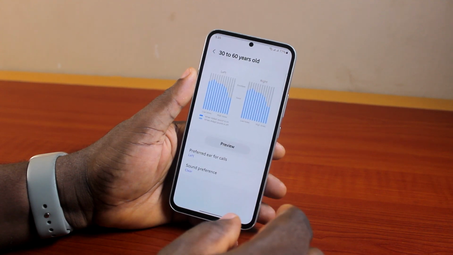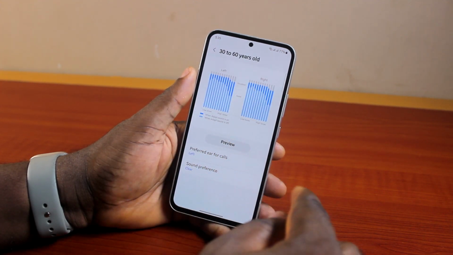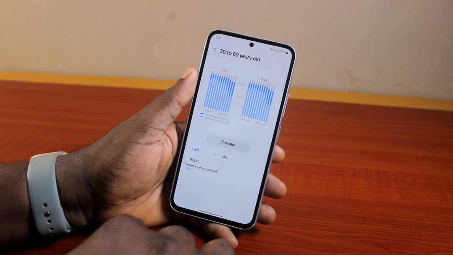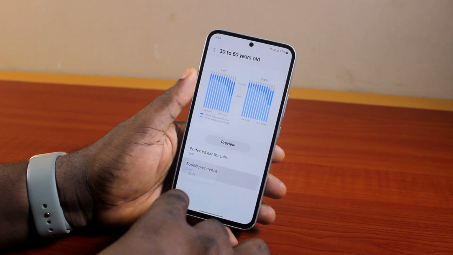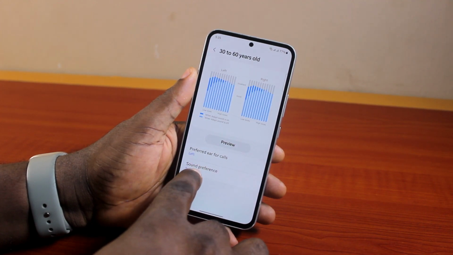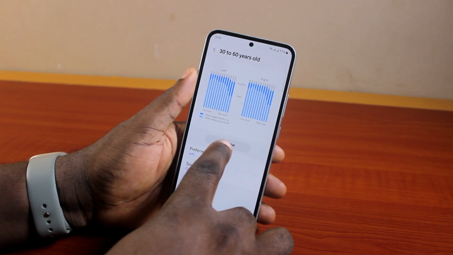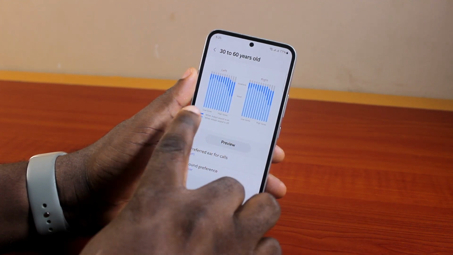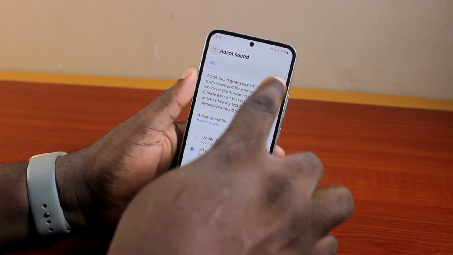You can also click on the settings gear icon to select or see the adaptive sound. Then here is preferred ear for calls. So if you prefer your right or left, make sure you set it here, and then sound clarity. So if you want it soft or you want it clear, then you can just click on preview. You just need to connect headphones to start and listen to the adaptive sound. Then once you're good, hit the back button and then you're good to go.